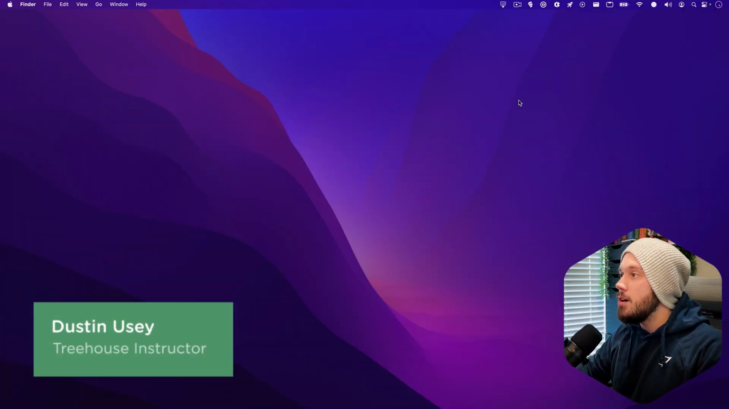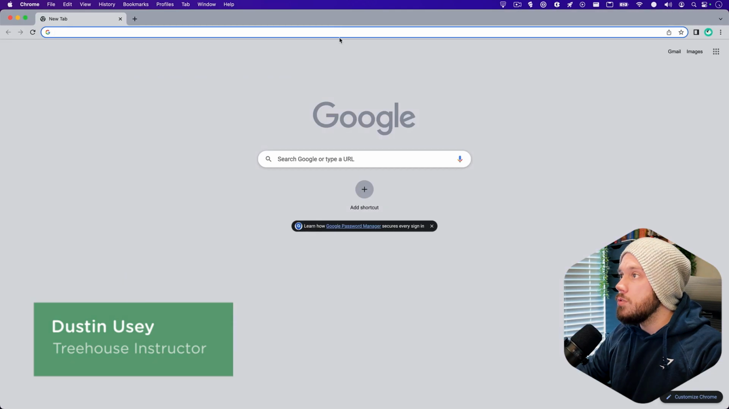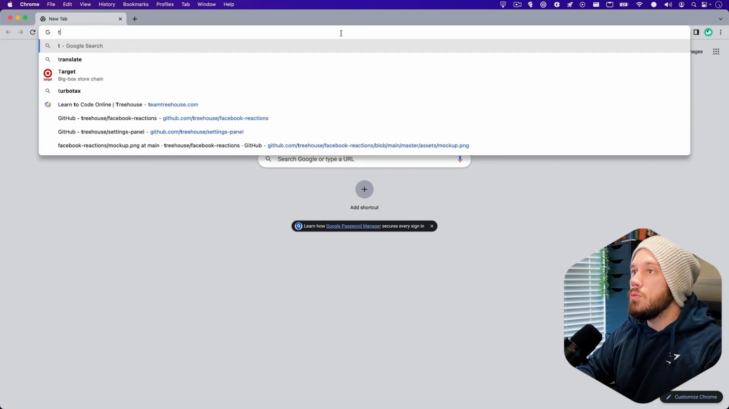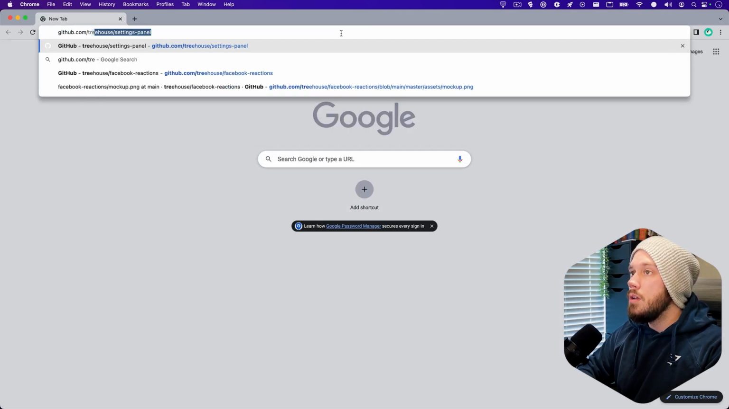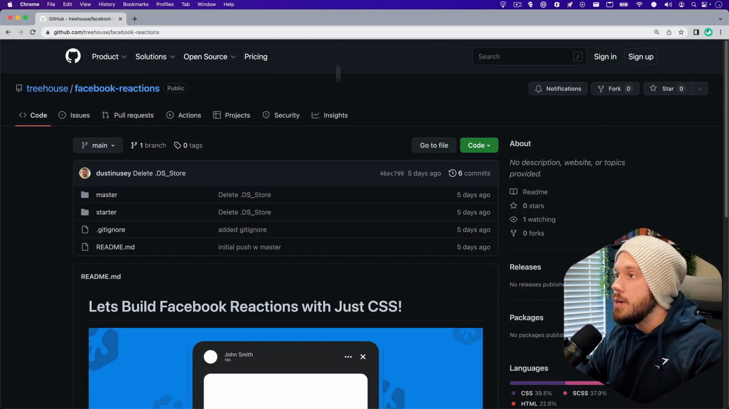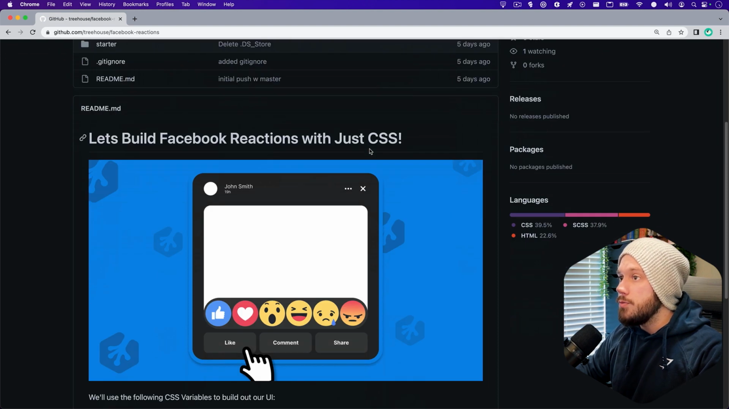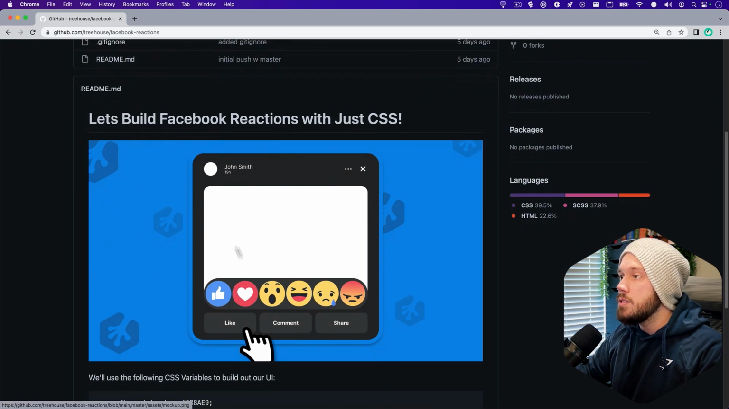Hey, what's up, everyone? Are you ready to build out the Facebook Reactions UI? I know I'm ready. So if you want to follow along, just go to github.com/treehouse/Facebook reactions. When you get to the repo for the project, the first thing you'll see in the README is this big mockup. This is what we'll be building out.